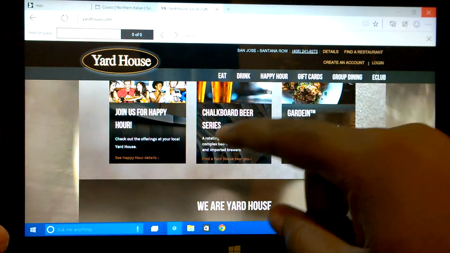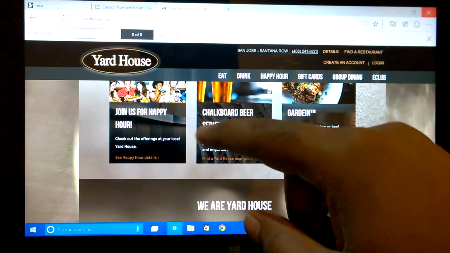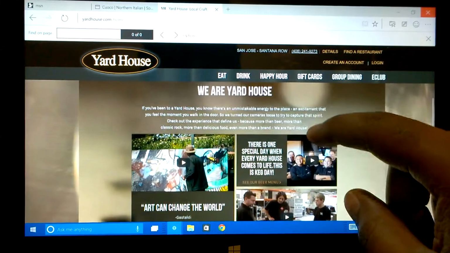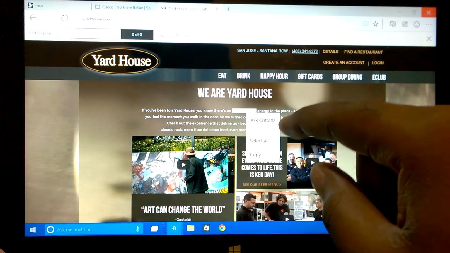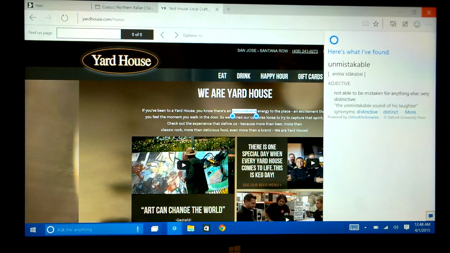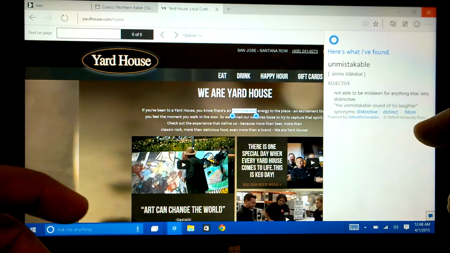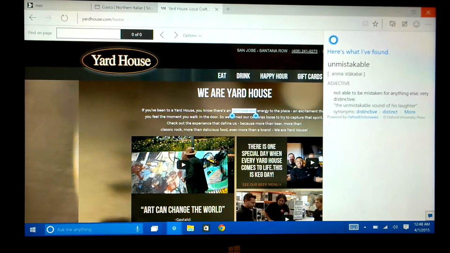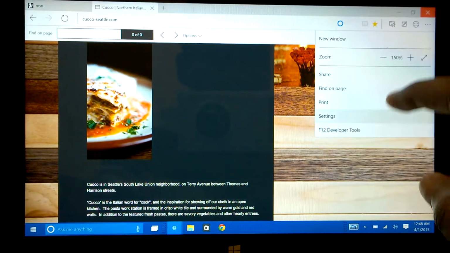You can actually, so for instance, if I select the word, let's see if I can pick this. You can hold it down. You can ask Cortana. And then she gives you the meaning of that word. So that's a nice way to use Cortana in a browser. Let's see what else.